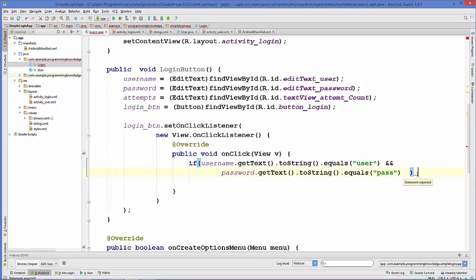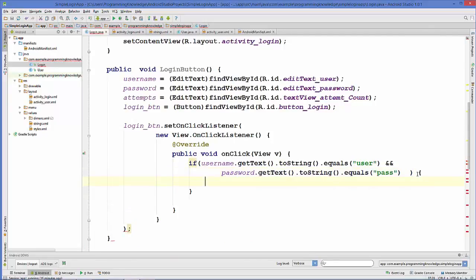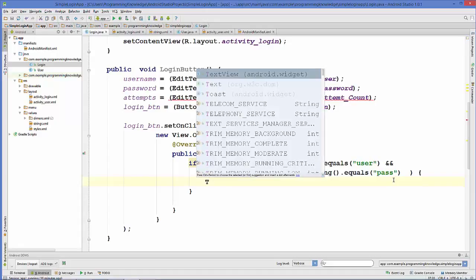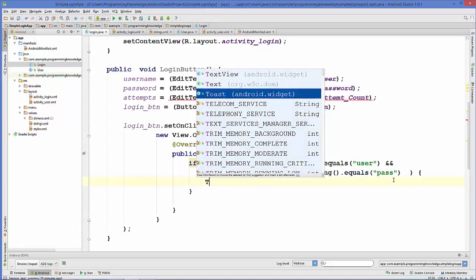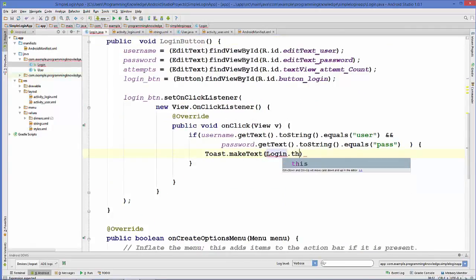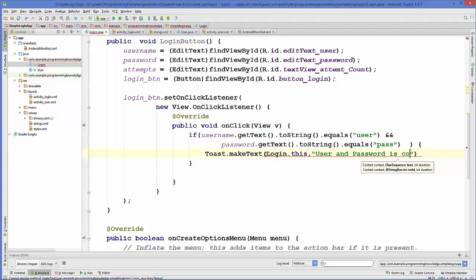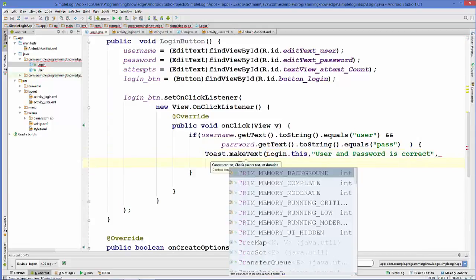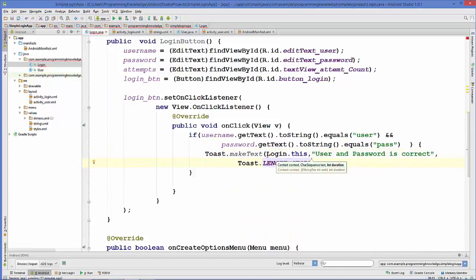And then if it's true, then we are going to perform some action. So let's perform some action. We will just add a toast. Okay, now this is for the condition where username and password is correct.